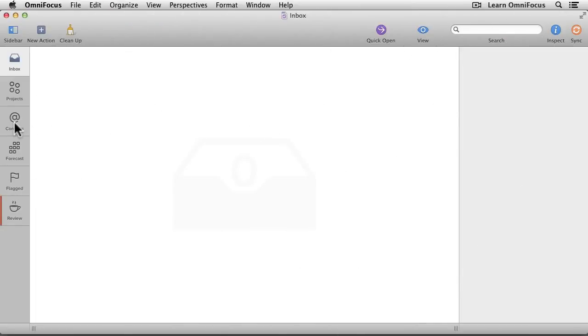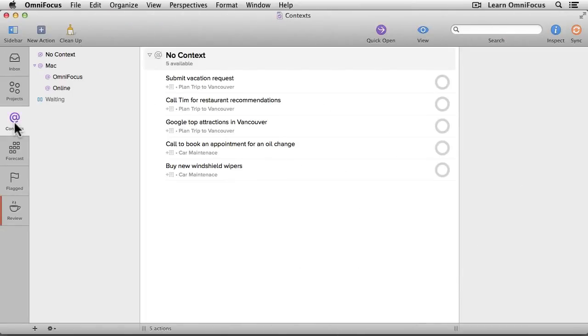If you click on the Context tab in OmniFocus, you'll see a list of all of the contexts that have been defined. There are 4 contexts that are predefined when you install OmniFocus for the first time. There's one called Mac that designates actions that you need to do on your Mac. It contains 2 subcontexts that allow you to get even more specific.